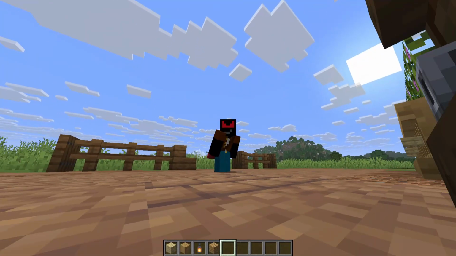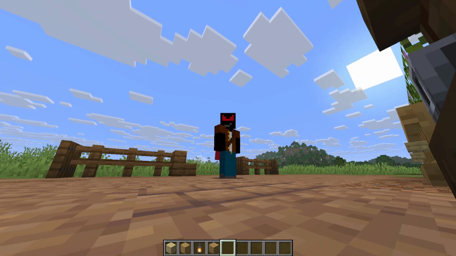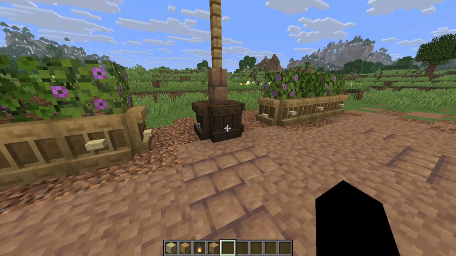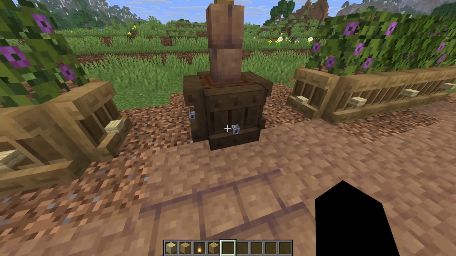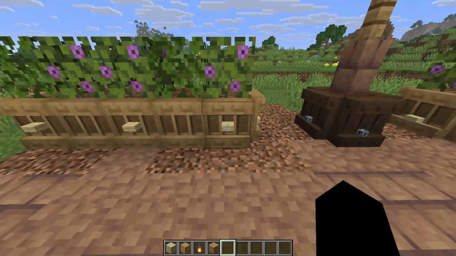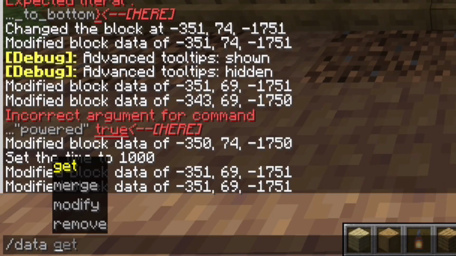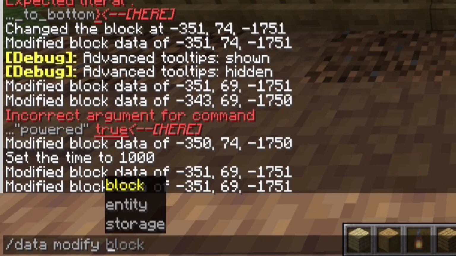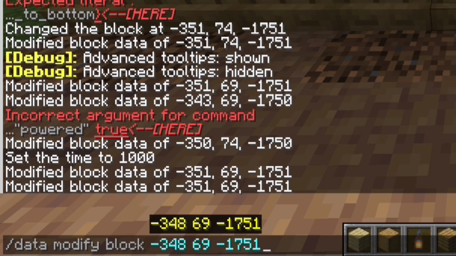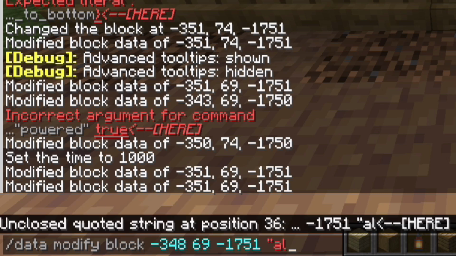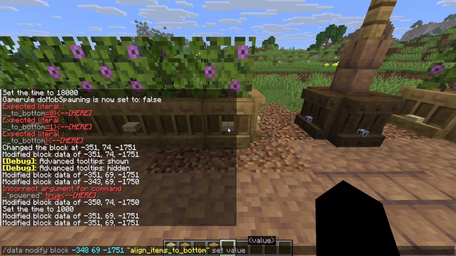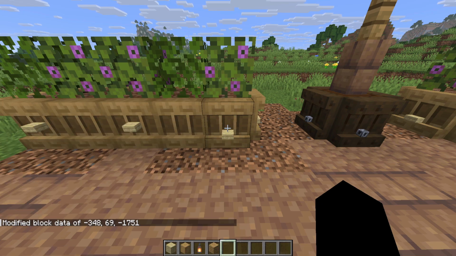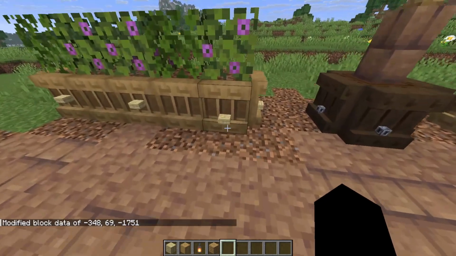So before we get any further, I should explain how to get the alignment to the bottom of the shelves. Granted, I'm hoping there might be a better way to do this, like with a data pack, where you right click this. So how you're supposed to do this, let's start with this one. You do slash data modify block, whichever block you're looking at, and then align_items_to_bottom, and then you set the value to 1, because 1 and 0 are equal to false and true, so it changes it back and forth.